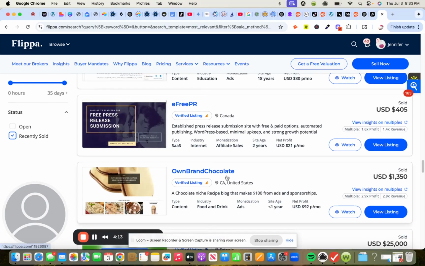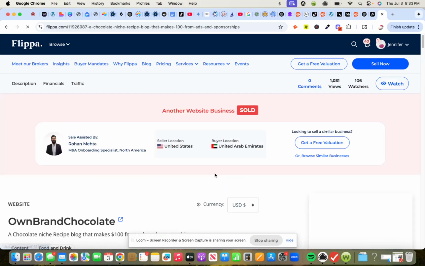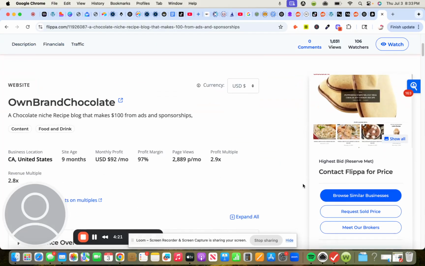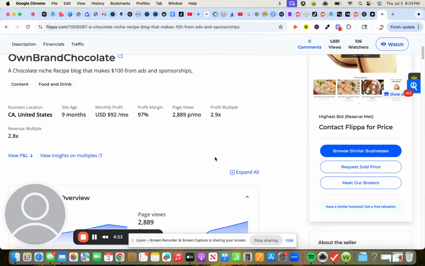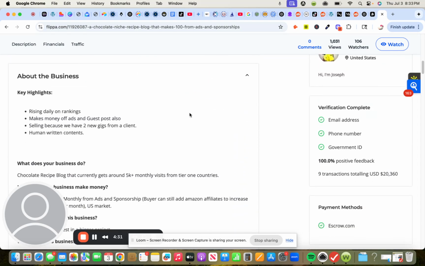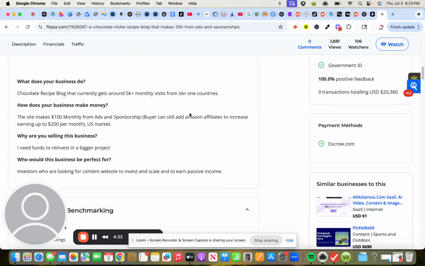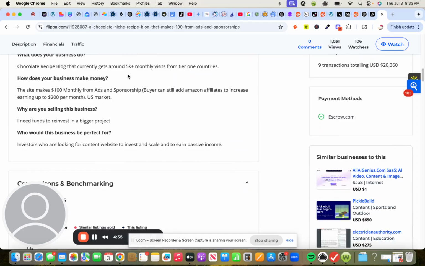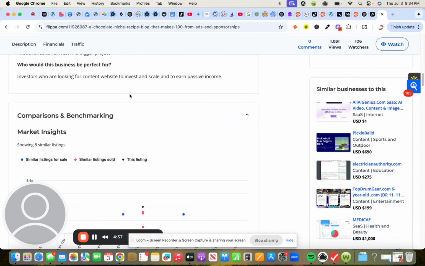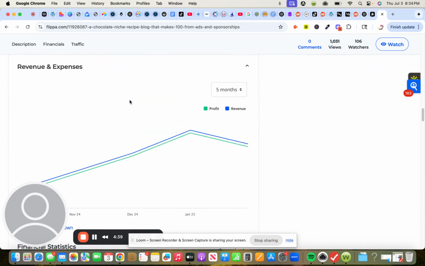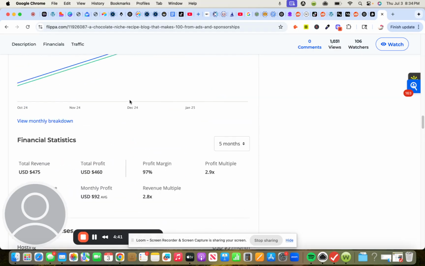We'll start right here in the middle. There's this chocolate recipe blog. It sold for $1,350, as we saw on that previous page. Here's a snapshot of the info. It's under a year old, was making a little bit of money, high profit margin and traffic. And here is the info that the seller prepared for the listing. Not much to this one.